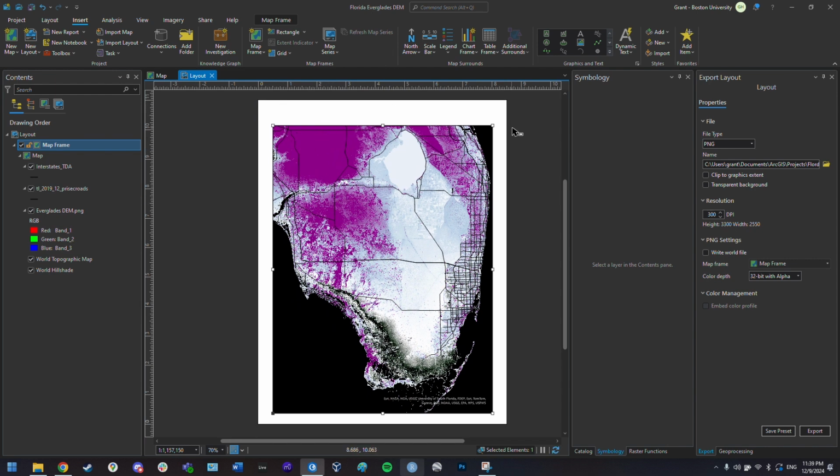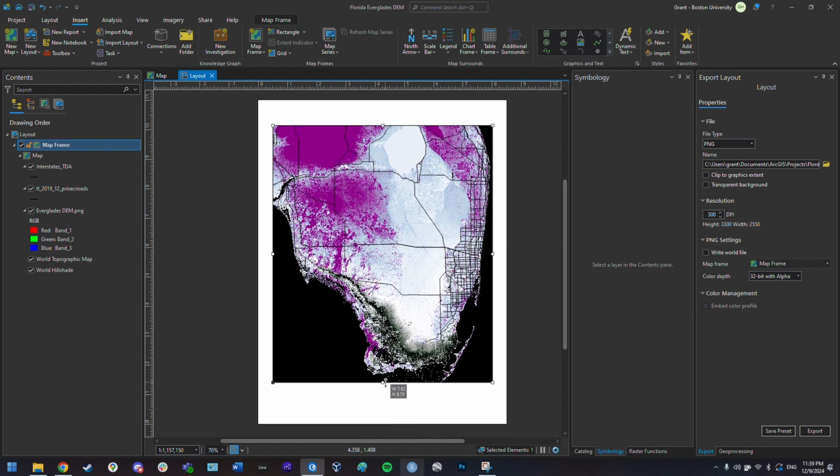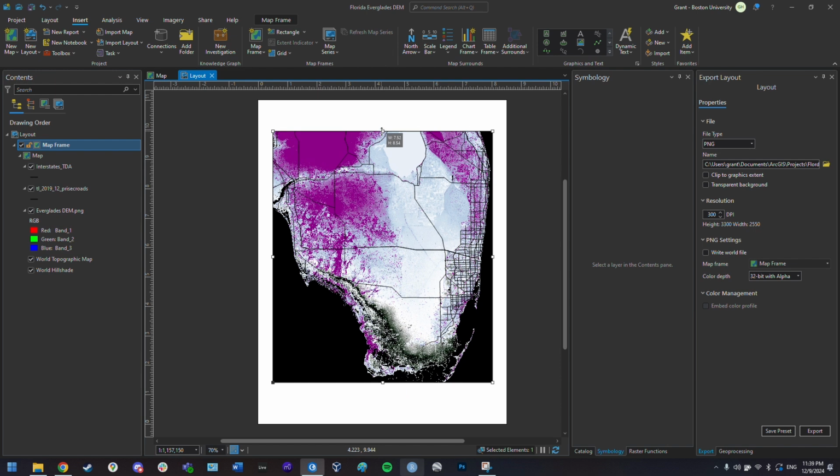I'm going to add a title, a legend, and a few details to help the reader understand what I'm trying to convey with my map. So first we have to make a little space for that, both top and bottom. Then we can just add in text describing what this is all about.